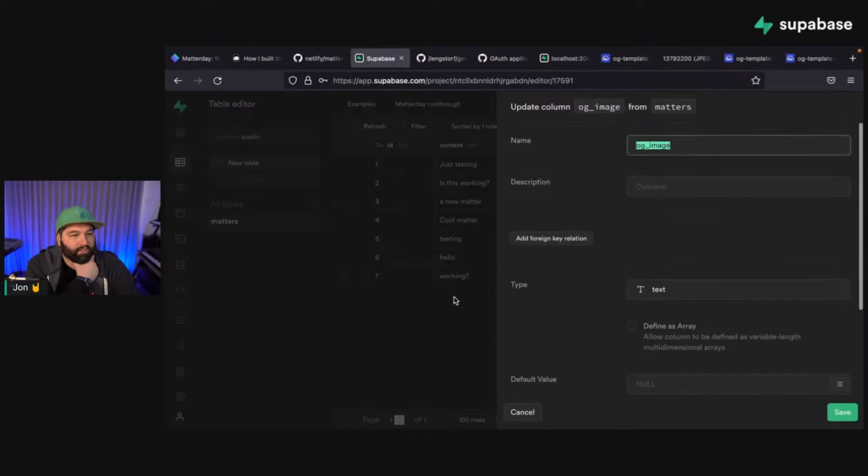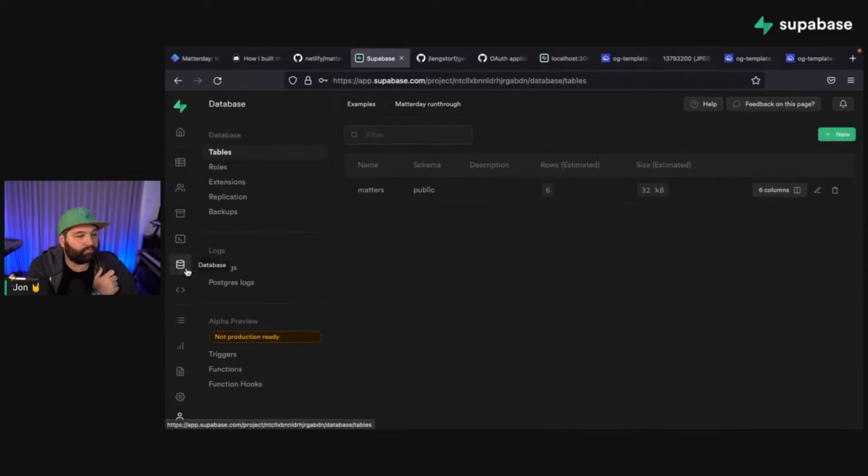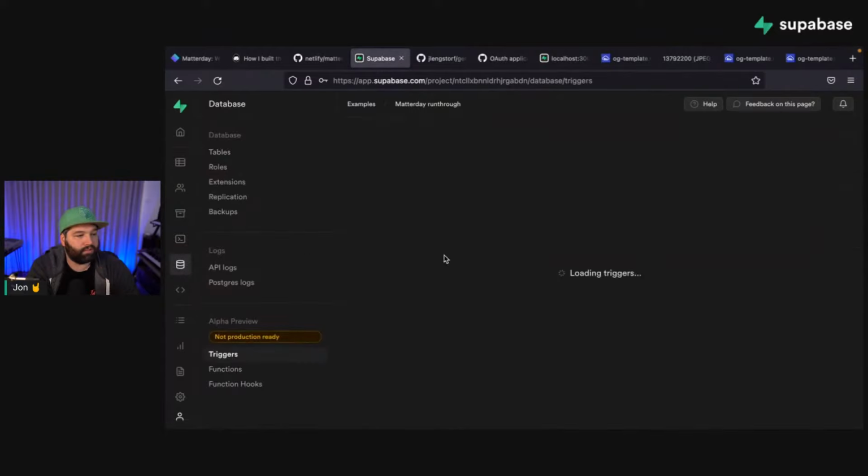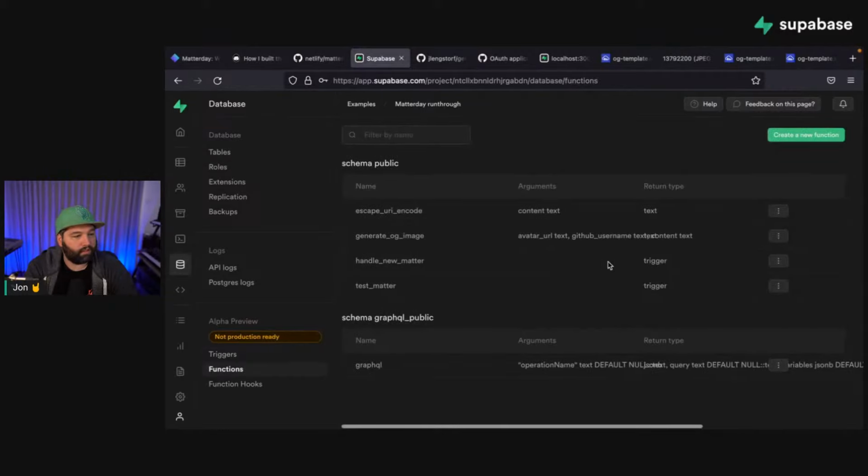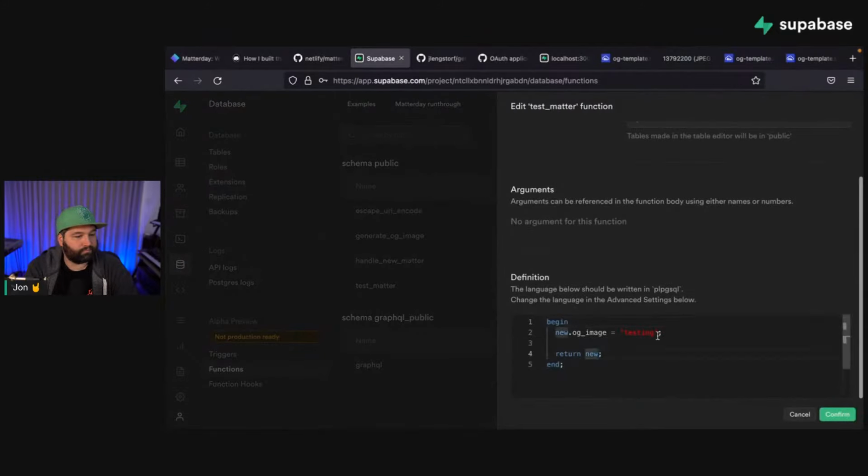Very, very strange. Does anyone have any ideas? Maybe raise log. Yes, that's a good idea. Triggers. So maybe in my function, handle new matter or test, new.og image equals that. Well, I am stumped.